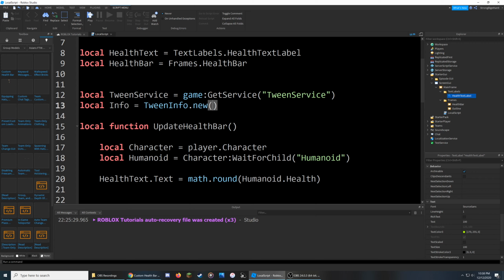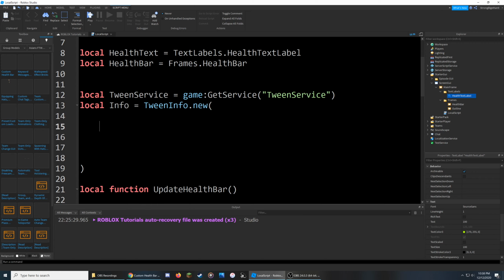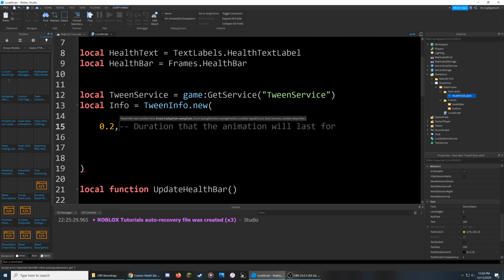Then I'm going to add these parentheses at the end and just hit enter a bunch so that we have enough room for all of these different properties. The first thing we're going to add here is a number, and this is going to be the duration that the animation will last for. In this case, we want it to be really quick so that it doesn't take too long to update for the player. So I'm just going to set it to 0.2 seconds.